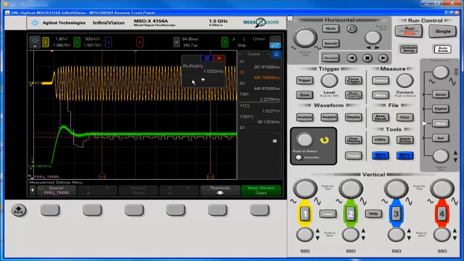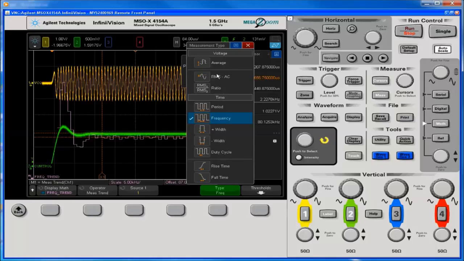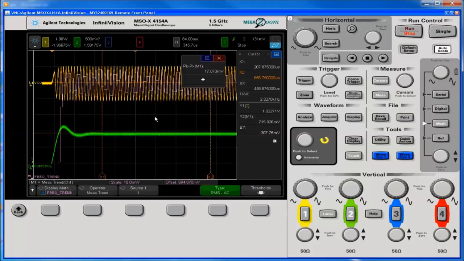So this is indicating what the approximate frequency of the VCO is. Now what I could do if I really wanted to, I can also make a different measurement on the trend, such as an ACRMS. This is going to be gated by so many cycles. And this is the amplitude, and I can repeat these kinds of measurements on the amplitude. And I see that in the gated region, I've got about 17 millivolts of ACRMS amplitude.